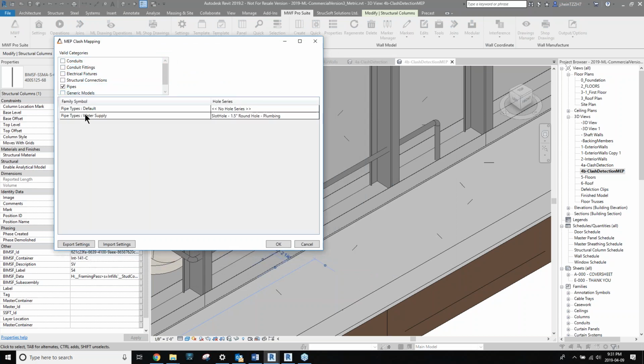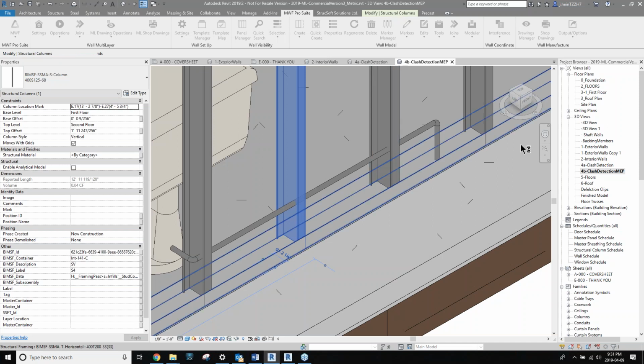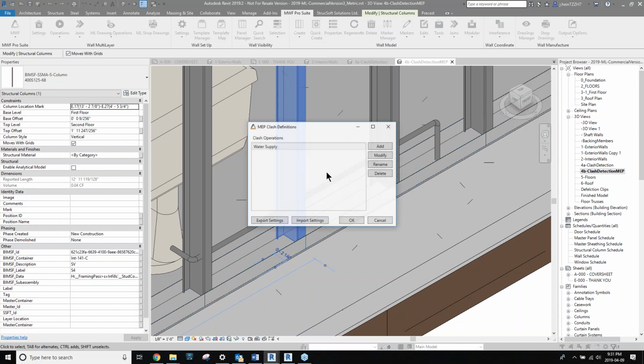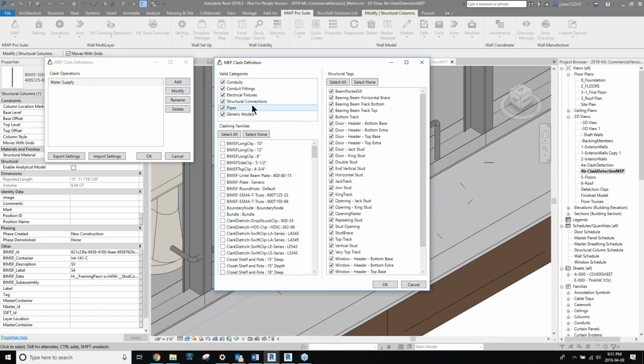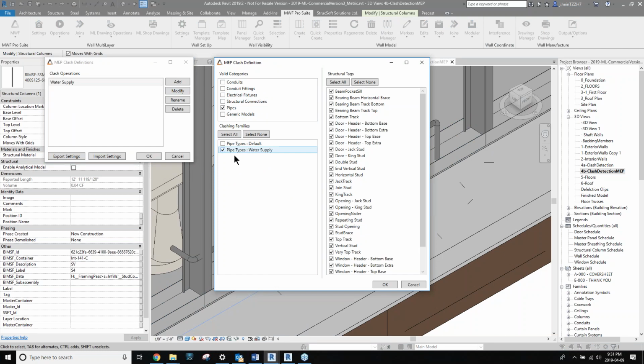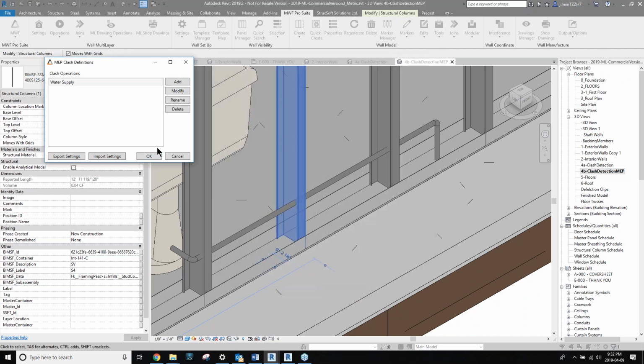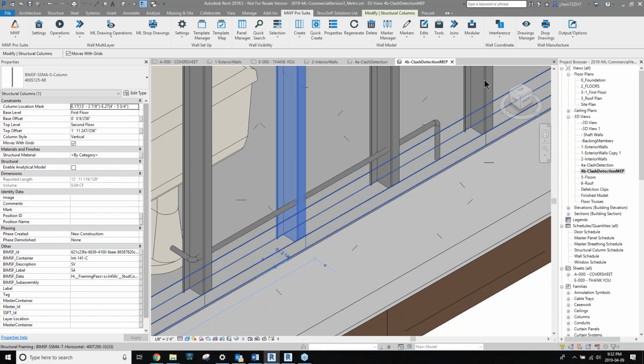I'm going to go to my pipe. I have a pipe called water supply, and I'm going to put a slot hole of 1.5 inches round. So that's already been set up. Then we'll go to our definition, and we have the definition called water supply. If I click modify, we'll then again show the types of pipes that are water supply and what they're going to clash with. So if this pipe crosses any of these items, it'll place a hole. This can be imported and exported as well, just like the rest of the settings.